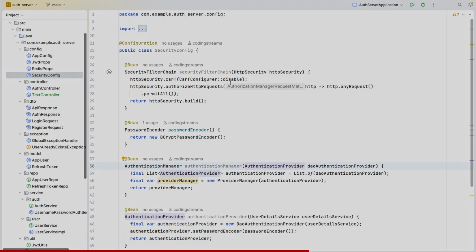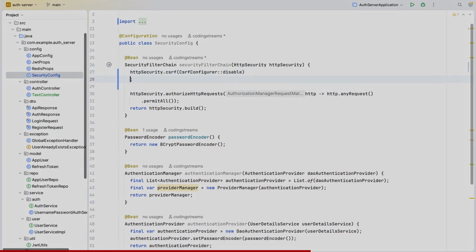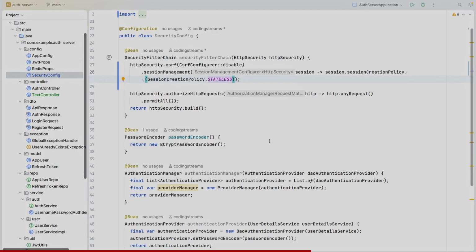So that's why we are disabling this CSRF. Now the next thing that we are going to set up is the session management. We are going to set the session creation policy as stateless, because we don't want the Spring Security framework to create the HTTP sessions and save them, because these tokens are stateless. We don't want to store any kind of information on the server side regarding the sessions. So let's make the session creation policy stateless. Now next, we are going to make all the endpoints secured except the authentication related endpoints. So we are going to make changes over here in this authorize HTTP requests.